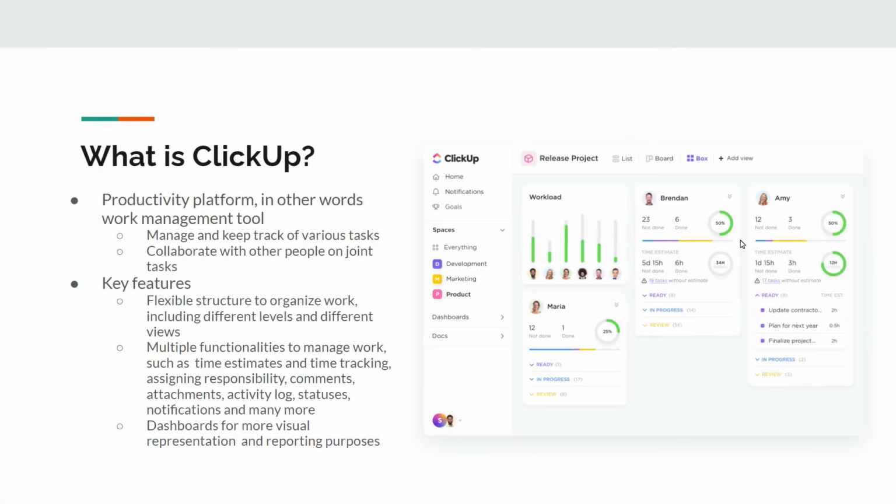To start with, what is ClickUp in general? ClickUp has branded itself as a productivity platform. I prefer to use the term work management. What this means is that if you need to manage and keep track of various tasks, or you have people that need to jointly work on tasks, then ClickUp is a great tool to stay organized and get things done.